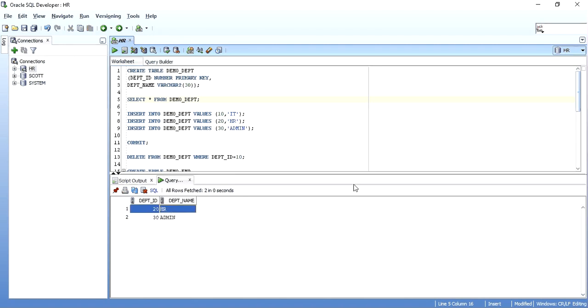So if you try to delete something from the parent table which is referenced in the child table, it will not let you delete it. And if you try to insert some values in the child table which are not present in the parent table, it will not let you insert them. So this is what a foreign key constraint is all about. It restricts the kind of data that you insert or delete from your child and master tables.